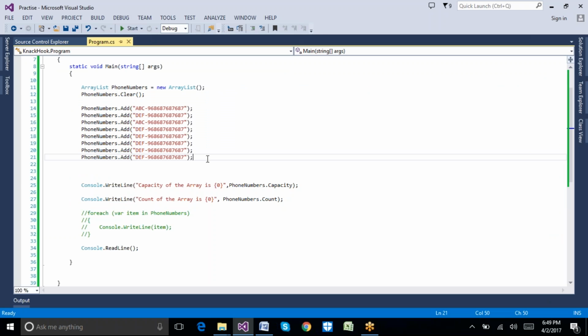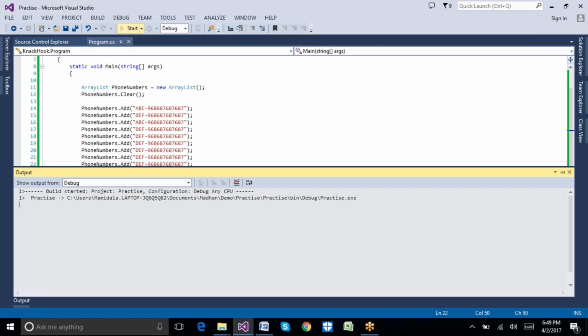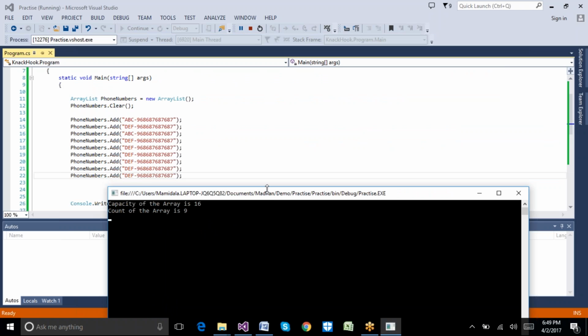When I'm trying to add the ninth element, it becomes 16 here. The size automatically goes up by double here. 8 we have, previously 4, and double it will become 8. And 8 we have, and double it will become 16. So that kind of auto grow.